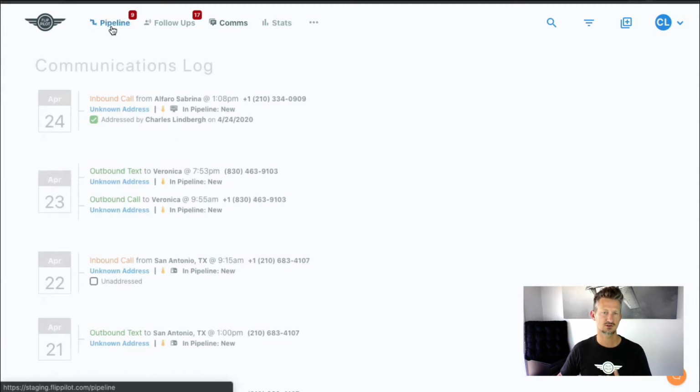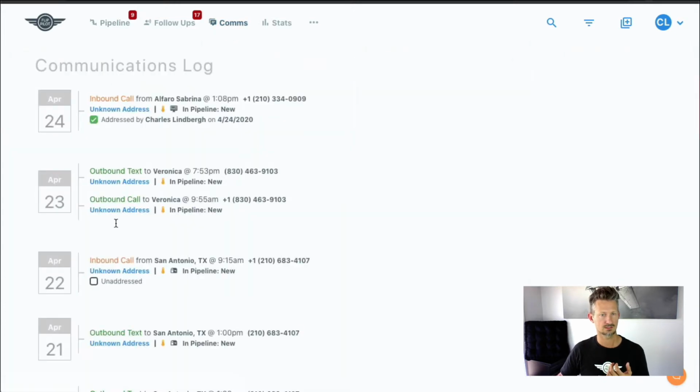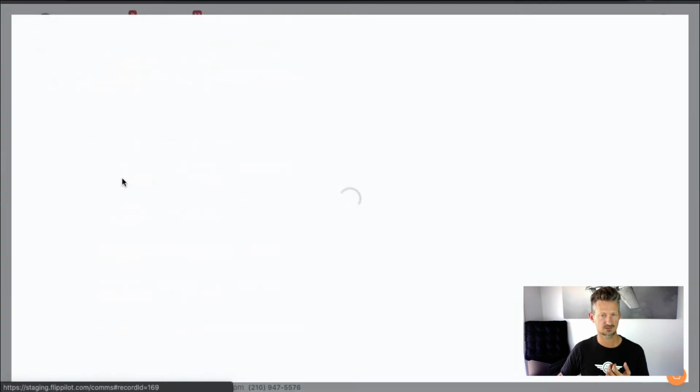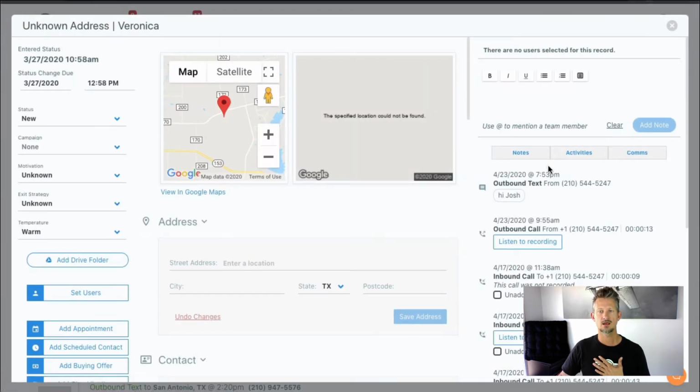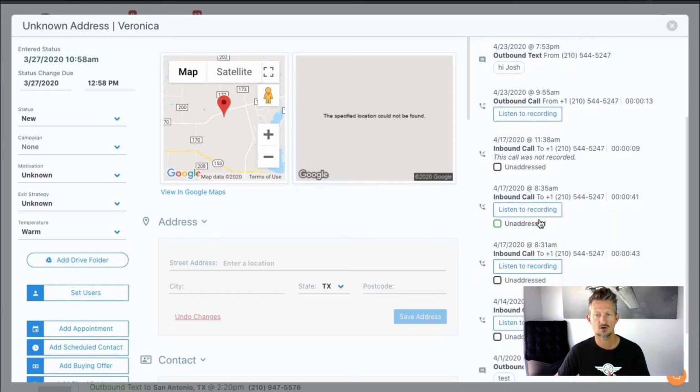Let me show you what that looks like on a record though, okay? Actually, I'm going to come to one of these other inbound call ones. I'm going to click on this record here that came in. You'll notice that we also have the communications within the activity over here on the right side with the notes and everything. If we only want to look at those comms, we can check these other ones so that we're only looking at comms. We can see outbound text here. We can see inbound call. These were recorded, which is very cool.